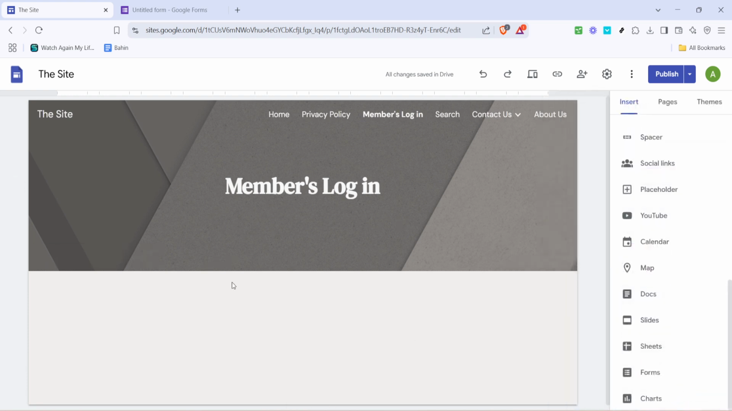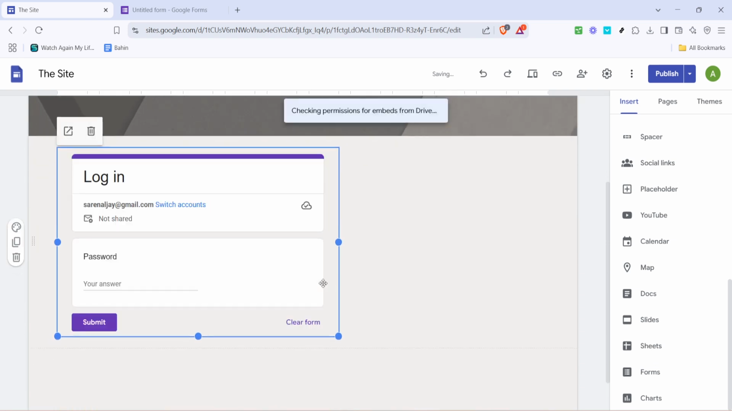Remember to save your changes and preview the site to see everything in action. It's that simple. Now you can confidently control who gets access to certain content on your site.